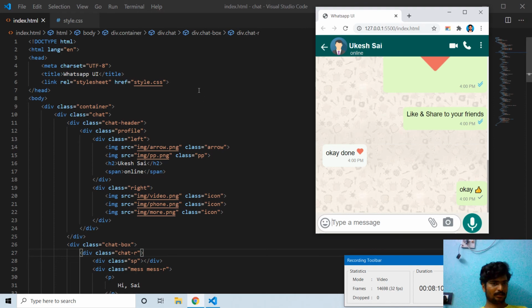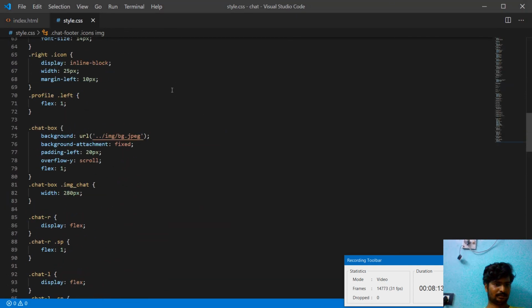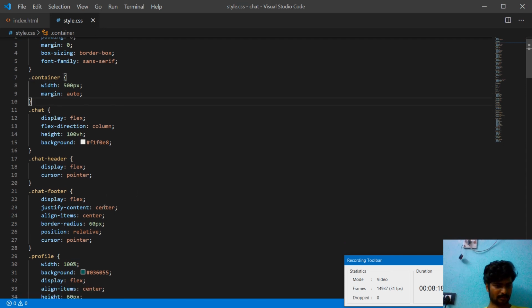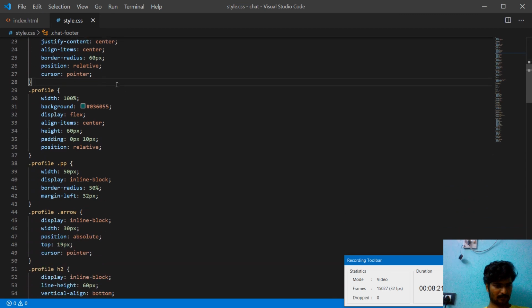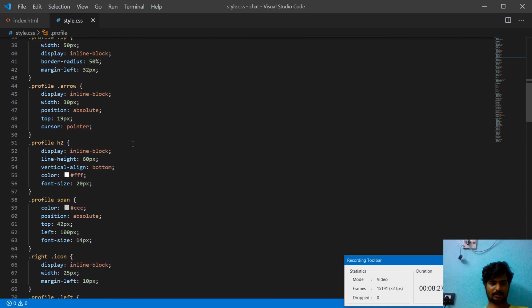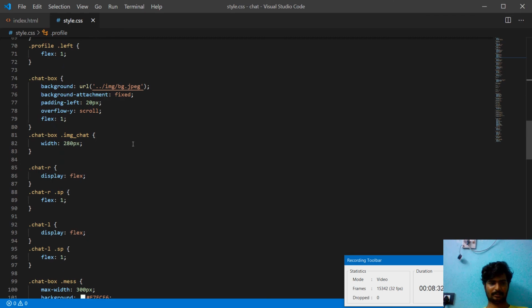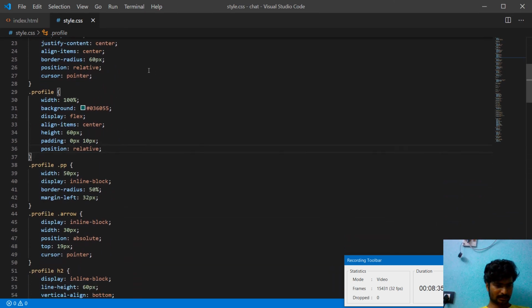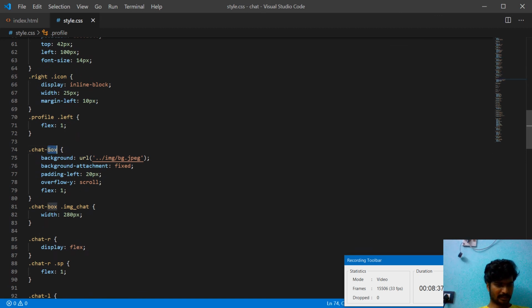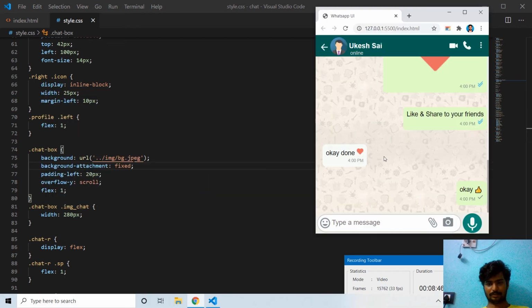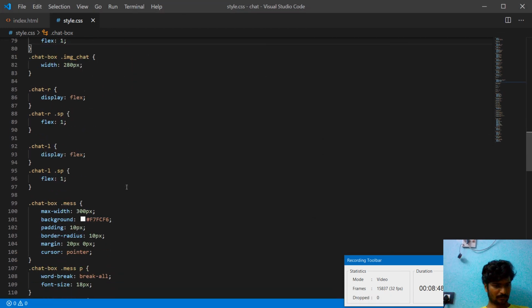Okay, now I will explain the CSS. You have already seen the CSS till the footer. I will share the code in the description, you can take it. I will explain the important CSS, like this is chat box for repeating the image, as you see in the background image of the chat box.